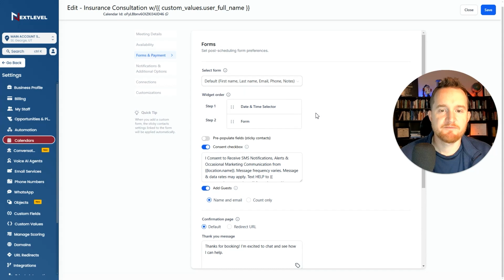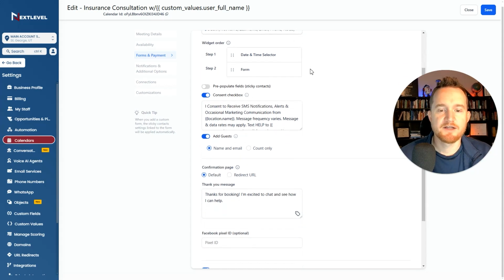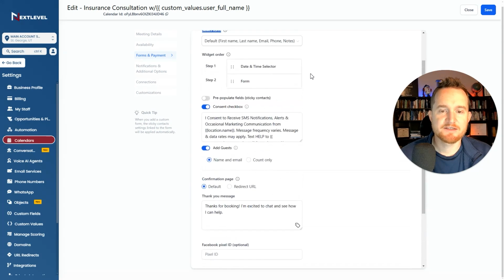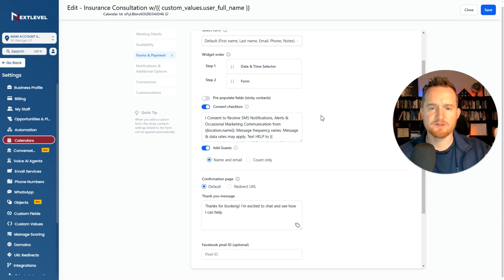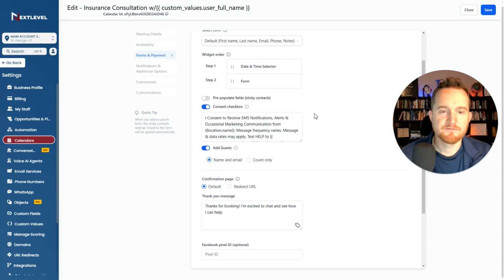Forms and payments. I'm going to explain your default calendar form in a minute, but you don't need to worry about anything with payments or any of this stuff. We auto load this consent. This makes you compliant, so that if your first contact with the lead is just booking an appointment, you're getting their one-to-one consent to reach out to them.